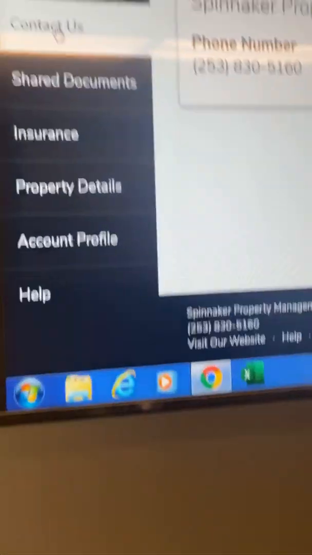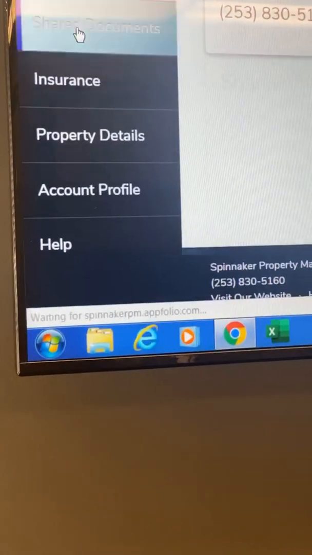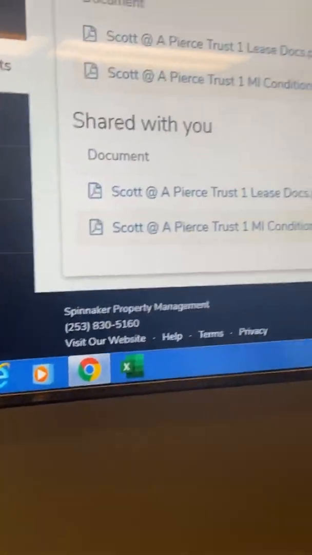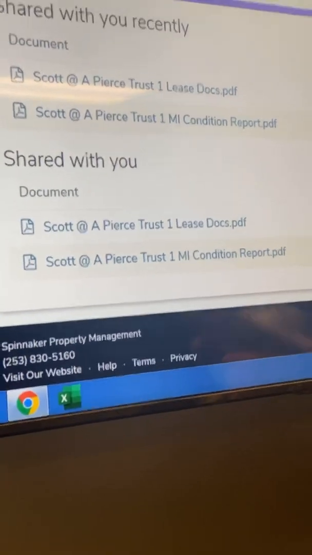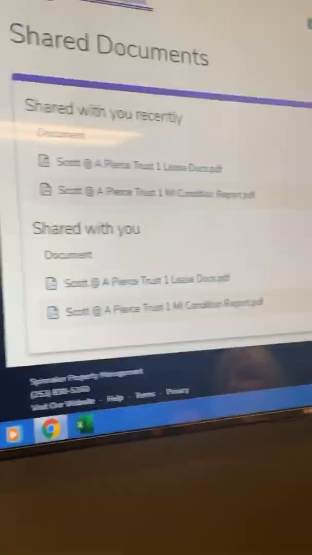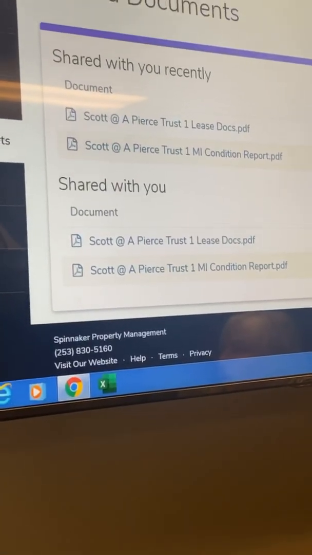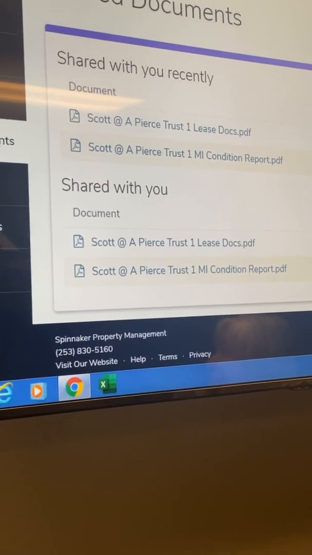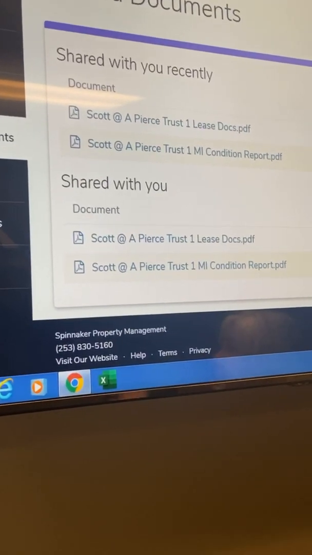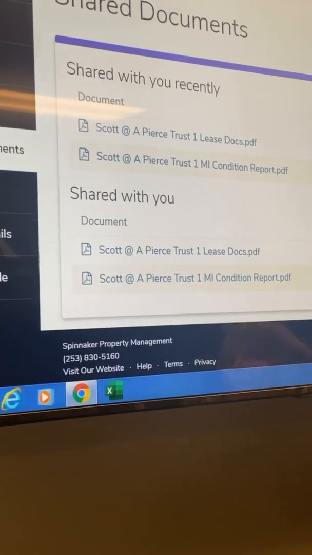Then we have a page with some shared documents, and this is anything that we might have shared with you: your lease, your move-in condition report. If we have any electricity bill where you owe a portion of it, we'll attach it here. It'll send you an email and say you have a document waiting on your portal. You can click on it and go see what we've sent you.